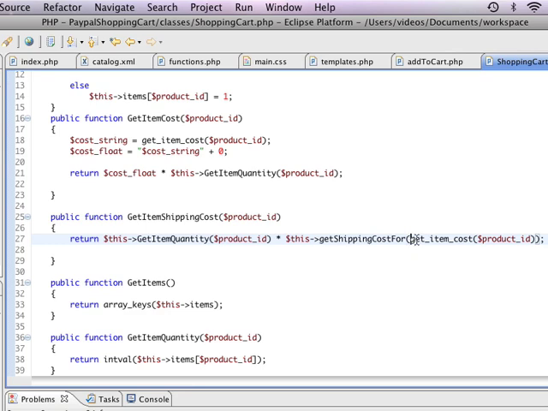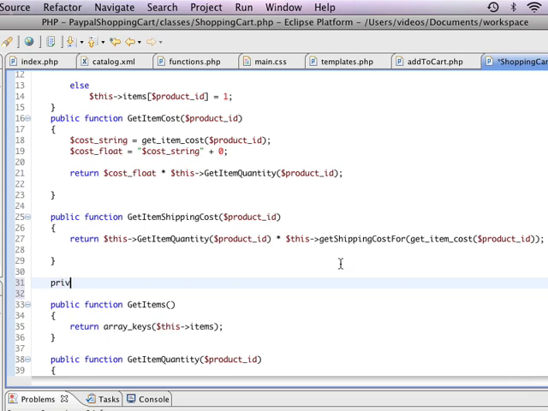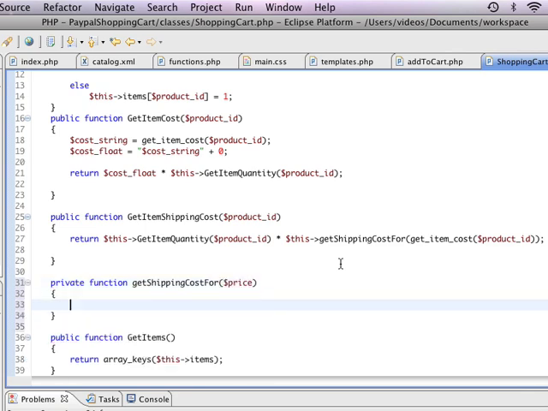Now, I'm not exactly sure. The way I'm doing this right now is I'm basically saying, okay, whatever the item cost is, I'm going to pass that into the shipping cost. So if something is $6, then shipping cost for $6 is going to return a certain amount. And let's just do this. So I'm going to create a private function, and it's going to be get shipping cost for, and I'm going to say price. Now it's important to bear in mind that all these rules are being calculated on the unit price of the item and then multiplied by the quantity.